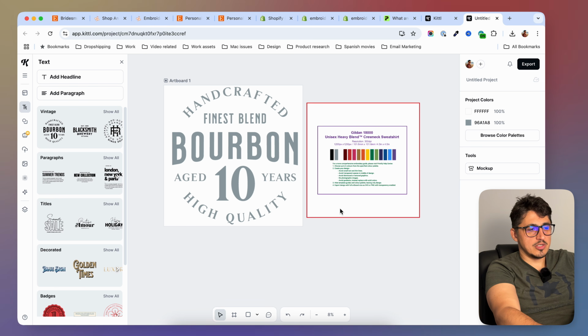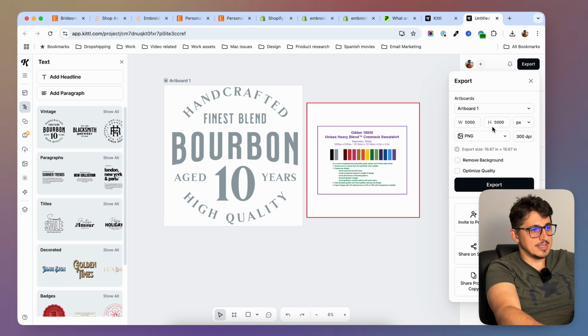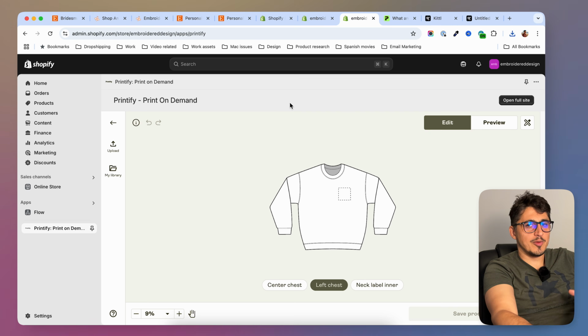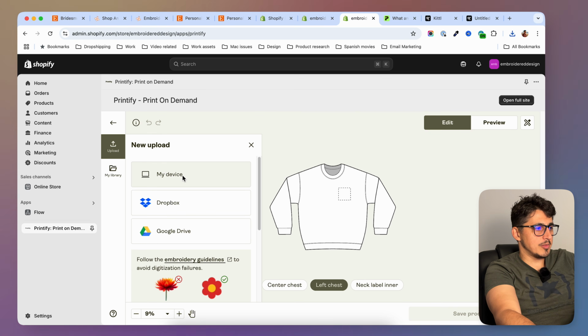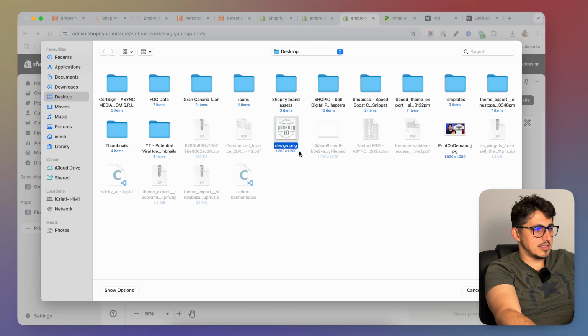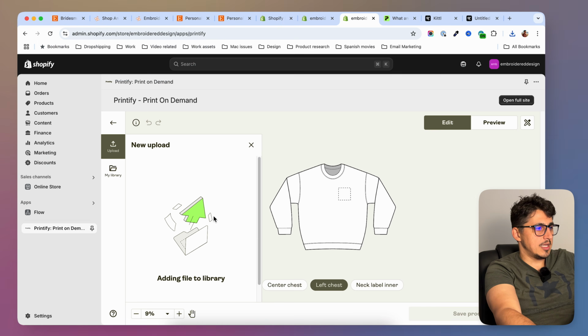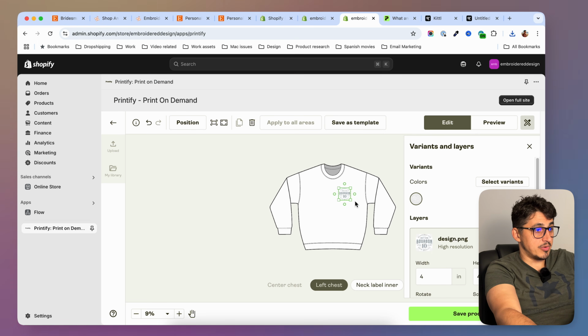And when you're done, you're just going to export the design. Then you're going to say 1200 as per our indications and 300 dpi. Make sure that you remove the background. That will make it a transparent PNG, and then just hit export. And now because we have the design, I'm just going to upload it from my device here. I'm going to select it. And this will be applied to the printing area.